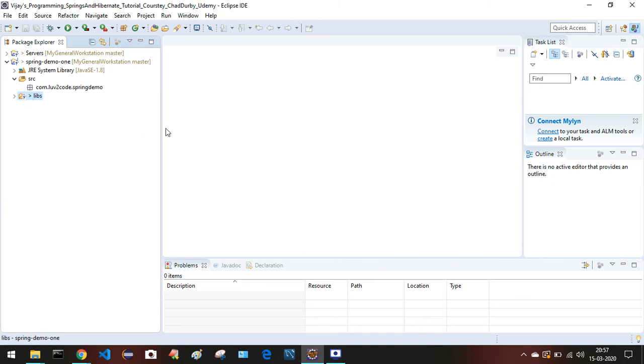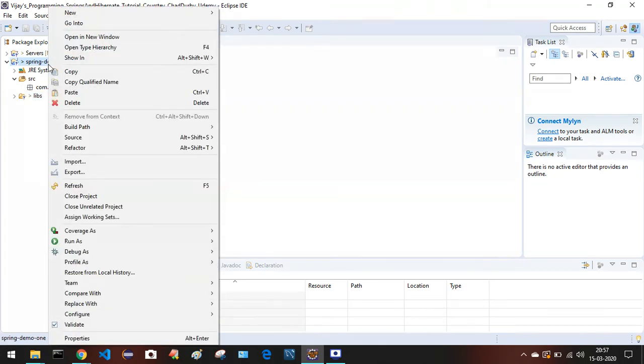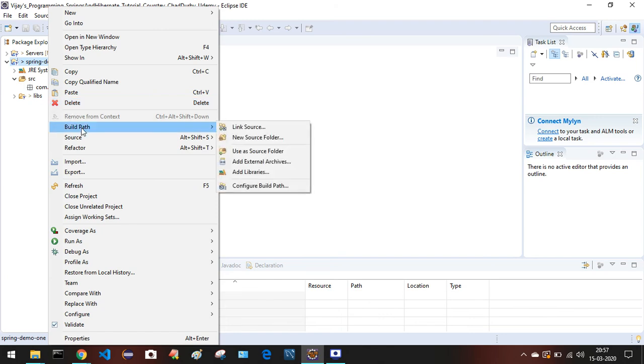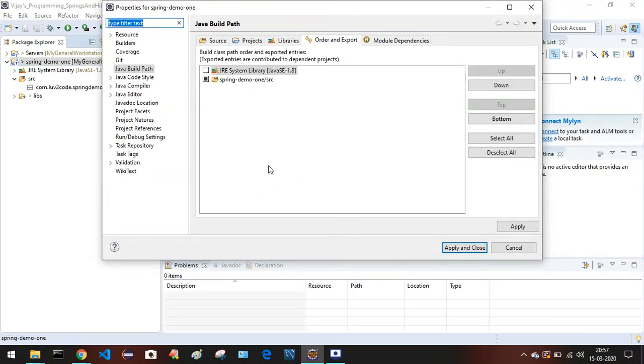Now I want to set the build path. For that, how can I do that? Right click on the Spring Demo 1 project. Highlight Build Path, and you can choose Configure Build Path. You'll get this window.